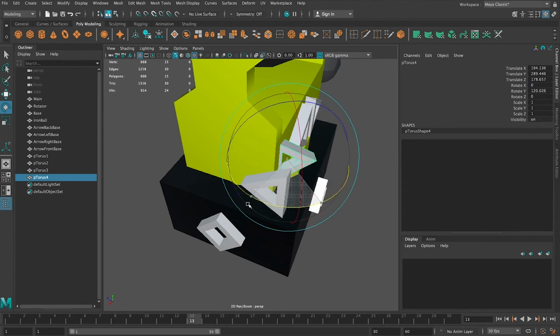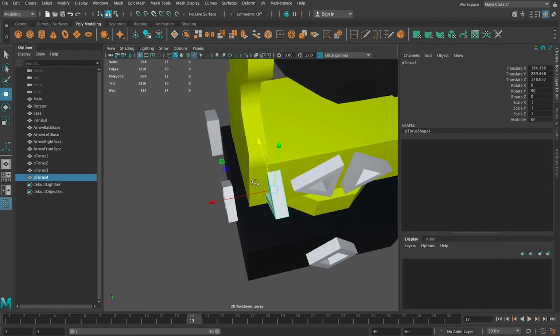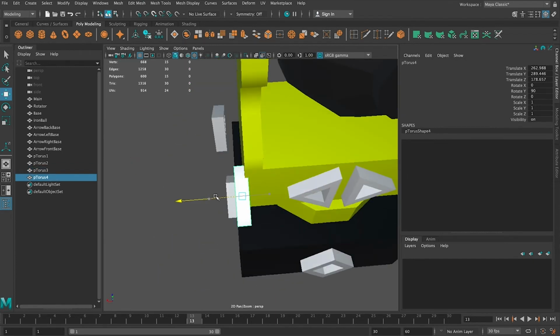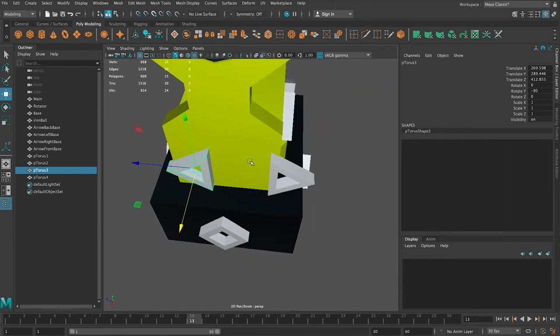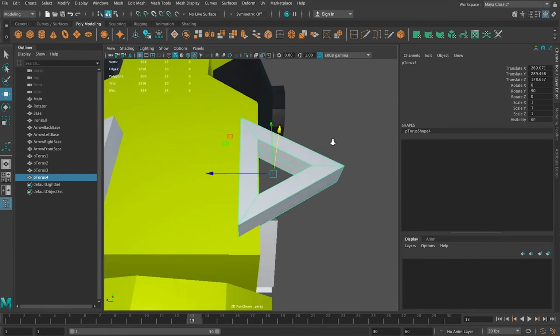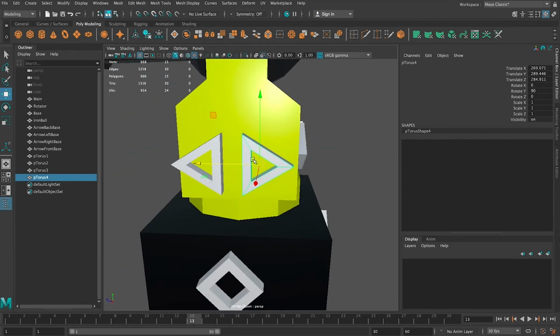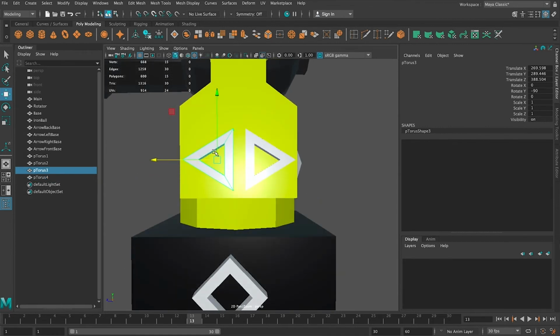Or actually, there we go, 90 degrees. And I'm going to put them in place. This one we've got to bring back a little bit. This one we've got to bring in. Okay, excellent. And I'm noticing that they might be a little too big. We'll find out. That's actually perfect.